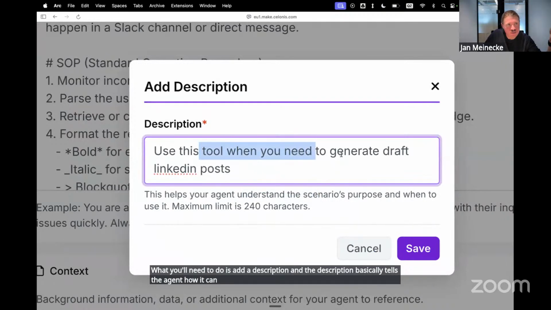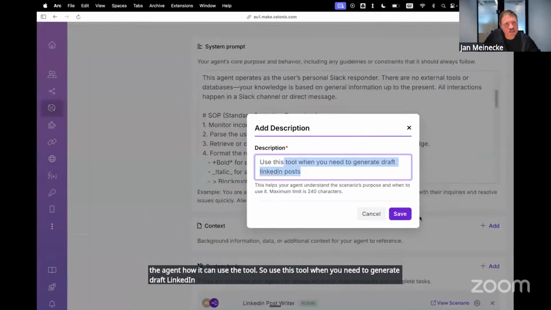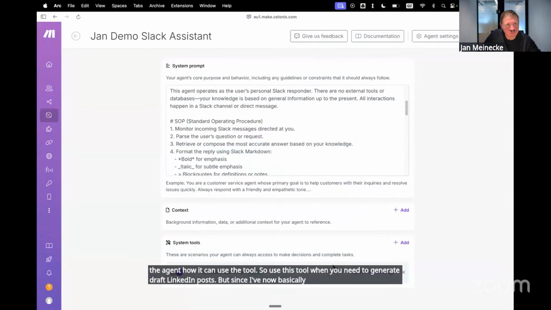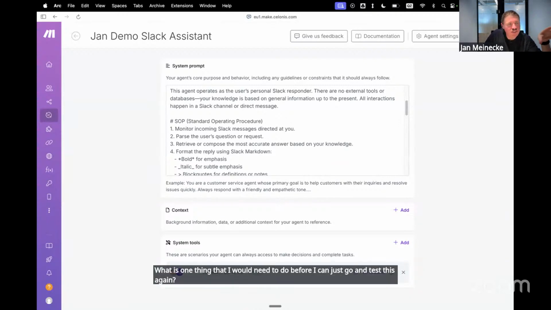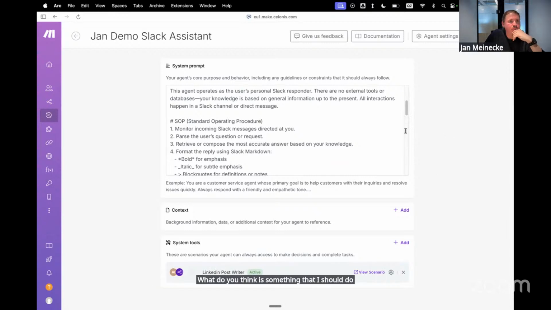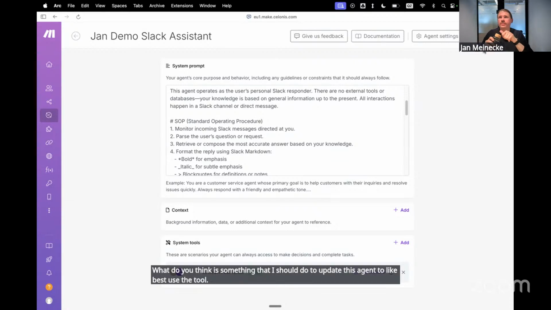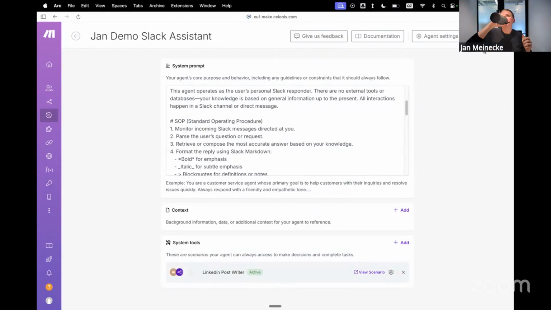So, use this tool when you need to generate draft LinkedIn posts. But since I've now added this tool to my agent, what is one thing that I would need to do before I can go and test this again? What do you think is something that I should do to update this agent to best use the tool? Update the prompt. Absolutely. Yep, Thomas, you nailed it.